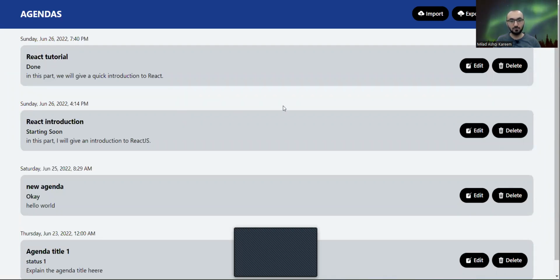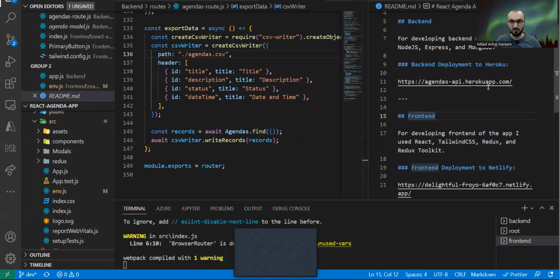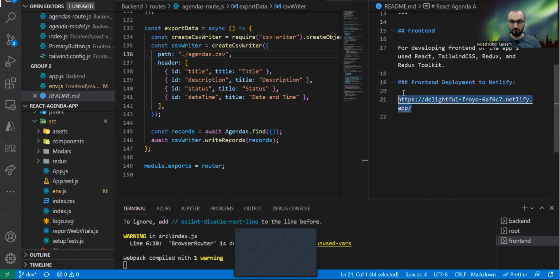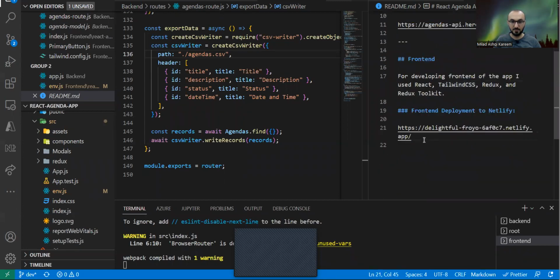If I want to demonstrate a little bit about the code, by the way, the front end and back end of the application are deployed to Heroku and Netlify. So the backend is on Heroku and the front end is deployed to Netlify. Let me just show you the addresses. So this is the link for the backend, and this is the link for the front end. These are the links for accessing this project.